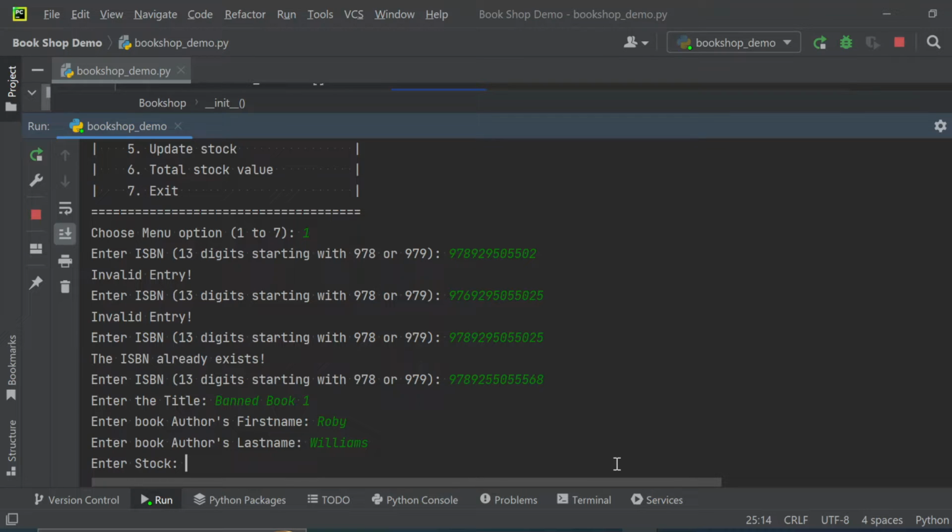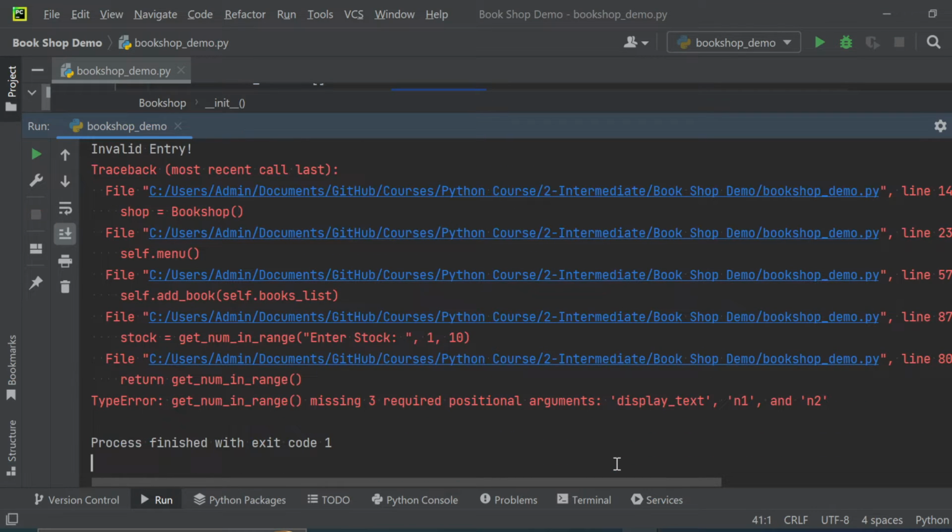So enter stock. They told us that it should be between 1 and 10 inclusively. So if we put 0, it should say invalid. And then we get an error. So let's see what the error is. Return get num in range. Get num in range missing 3 positions. So we didn't pass the numbers in our call to the function get num in range. Okay, return get num in range.